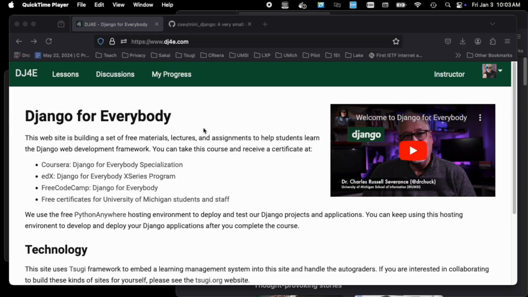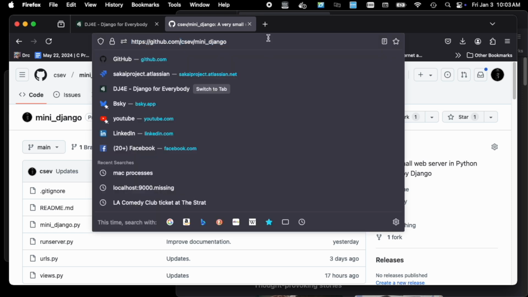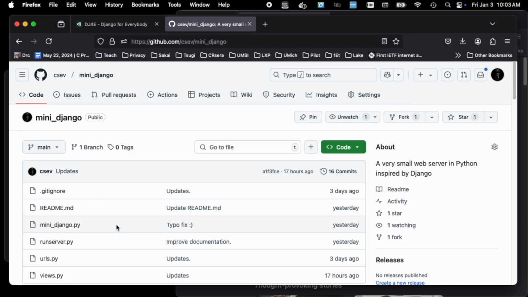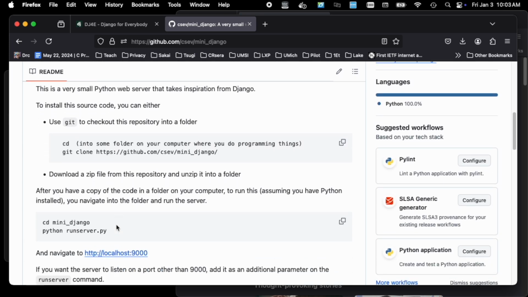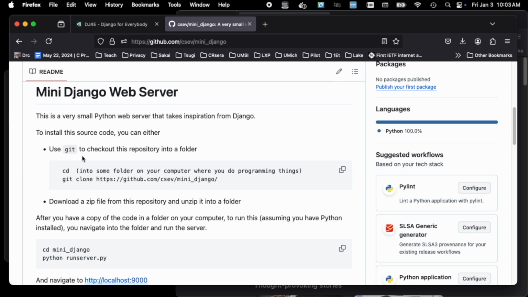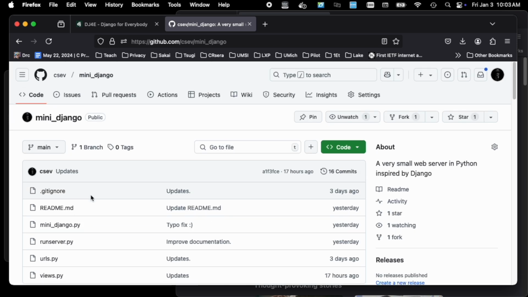So here's the demonstration of Mini-Django for my Django for Everybody class. We're going to start by going into GitHub and taking a look at my Mini-Django repository. github.com/csev/mini_django is where we find the code. And in here, we have a README and then 4 source files. And this README tells us what we're going to do. We're going to start by downloading this code and then running it. And we'll go through this in a bit.